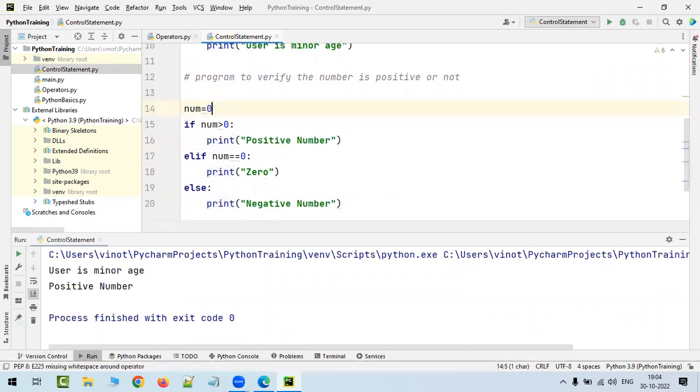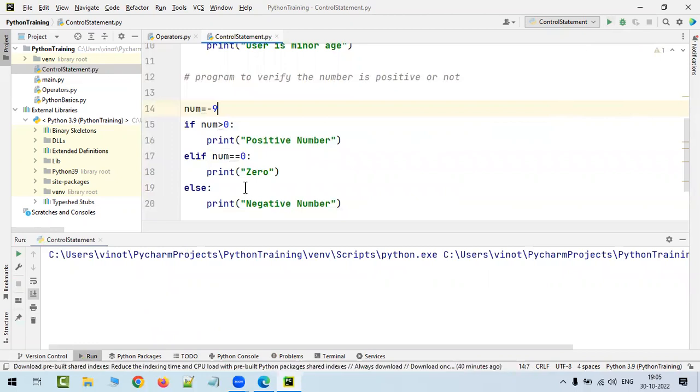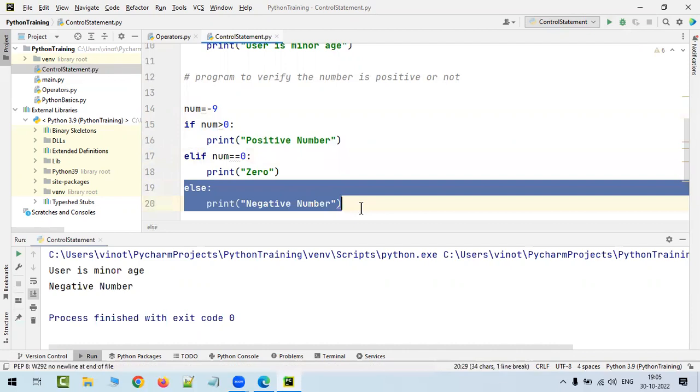Now if I put 0, whether 0 is greater than 0, it is false. Then it will come here. 0 equal to 0, yes, it's true. So we are printing 0. Let me put some negative number, something like -9. Now it is checking for this condition. -9 greater than 0, no. -9 equal to 0, no. So finally else will be executed.